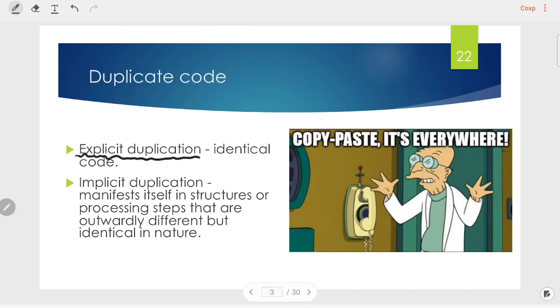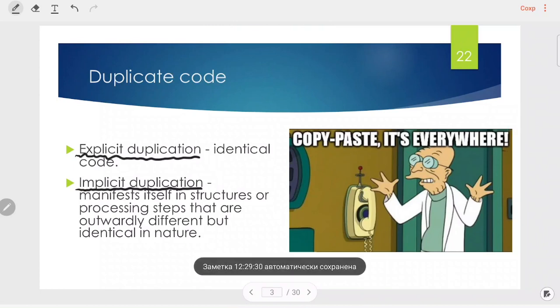in several parts of your system. And we can find implicit duplication when we have several parts of code with maybe another structure, but the same goal, maybe some of the same comments, and so this code has differences, but not all, and it does the same things.